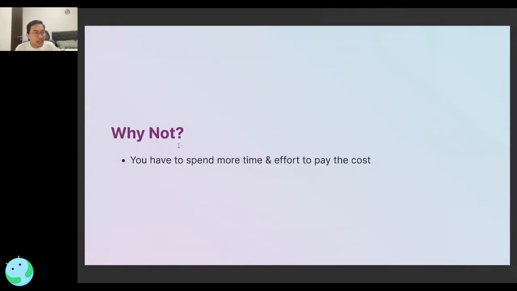Of course, there are implications of implementing modularization. Modularization adds complexity to our project. We should spend more time and effort to solve the challenges, or the costs, as in the title of this presentation.